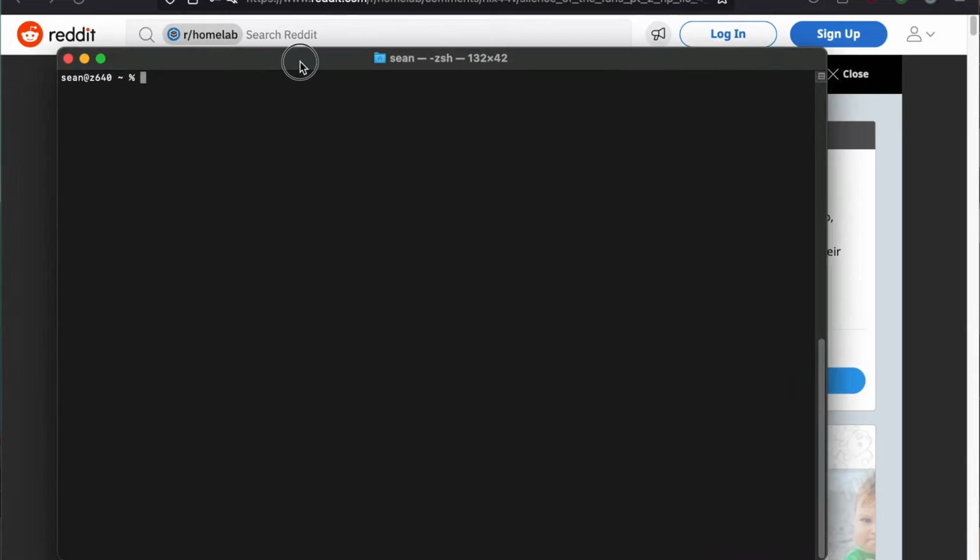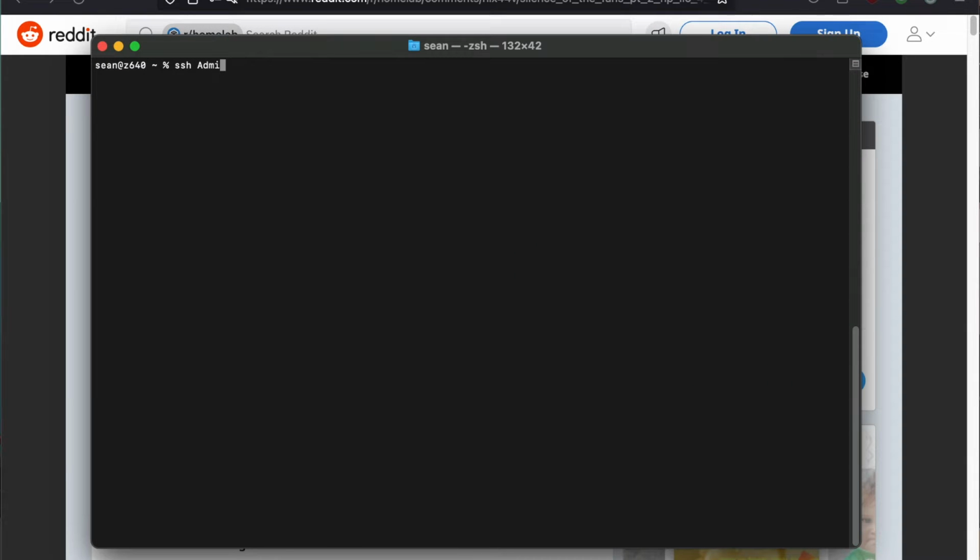So let's bring up a terminal here and do that. Now the username here is case sensitive, so if you're using the default administrator account like I am, make sure to use the capital A.